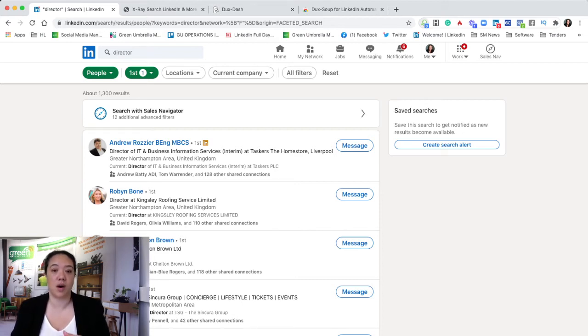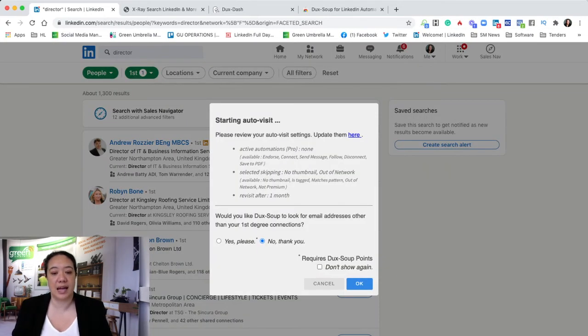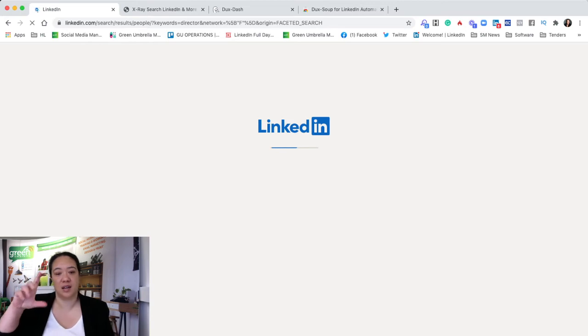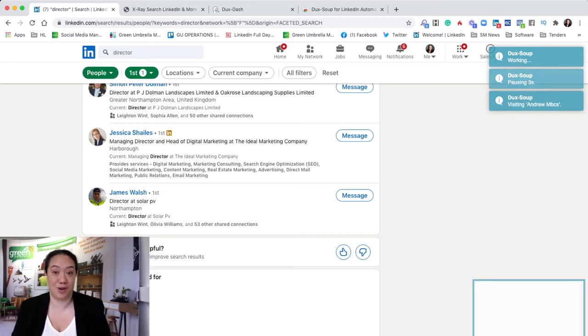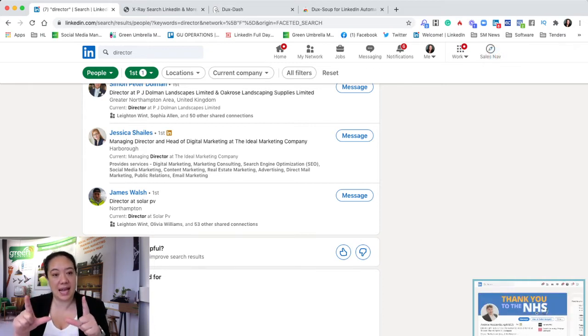Okay, and what I'm going to do is rather than me click through all these profiles, I'm going to click on my little Chrome extension. I get a menu here and I'm going to say visit profiles. Now what happens at this point, if I just hit OK on that, you'll see on the right hand side of my screen, I start to get like a checklist basically. And in the bottom right hand corner, there's like a little screen in screen, and in there you can see this little robot is going and visiting these profiles of the people that are in my search.